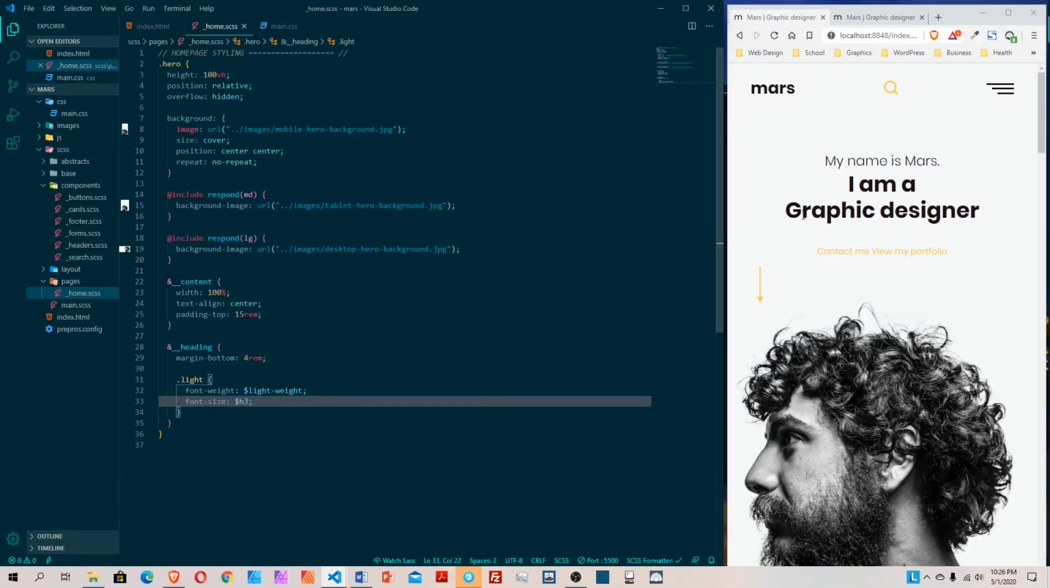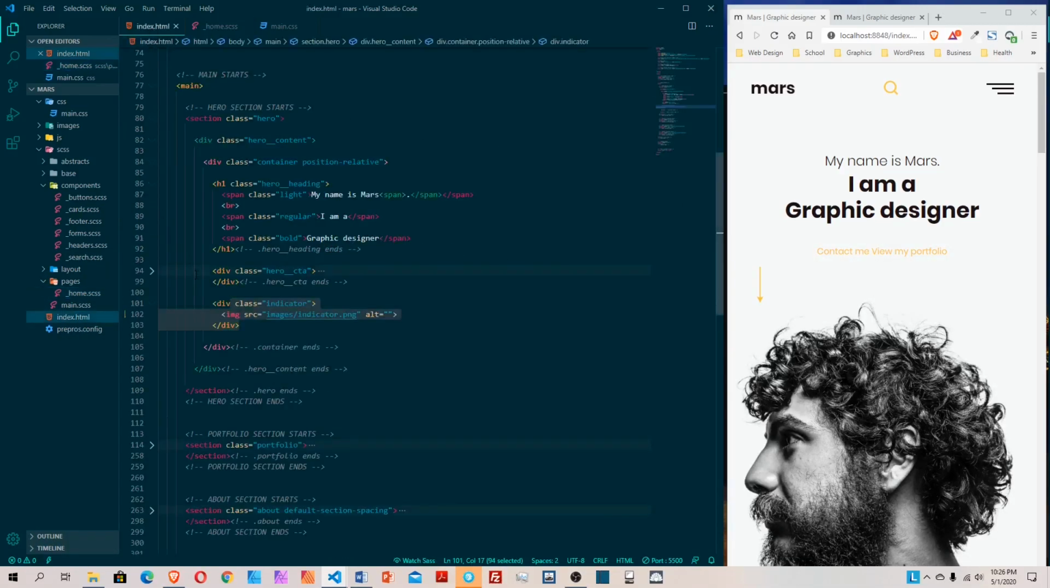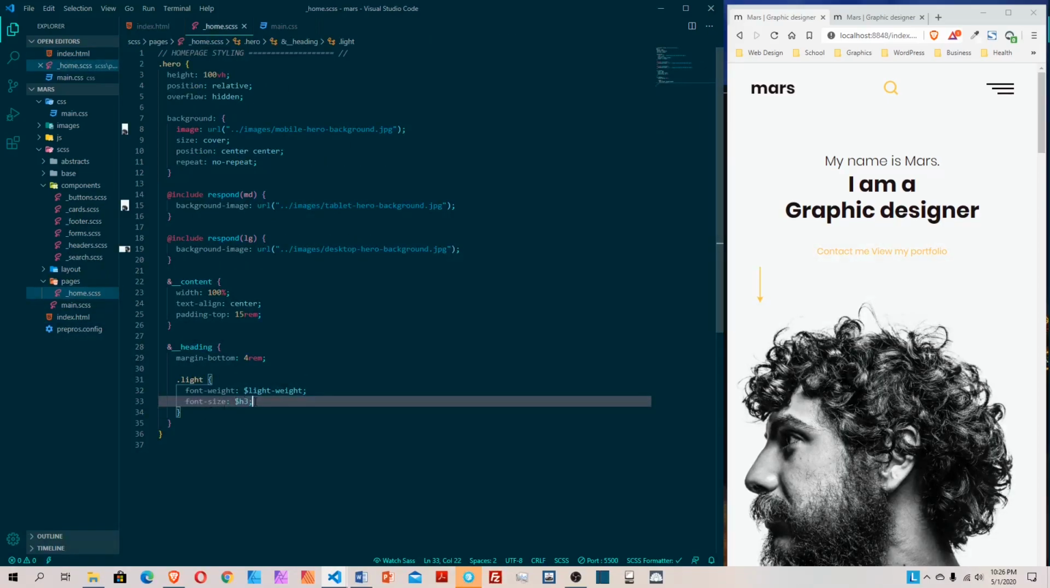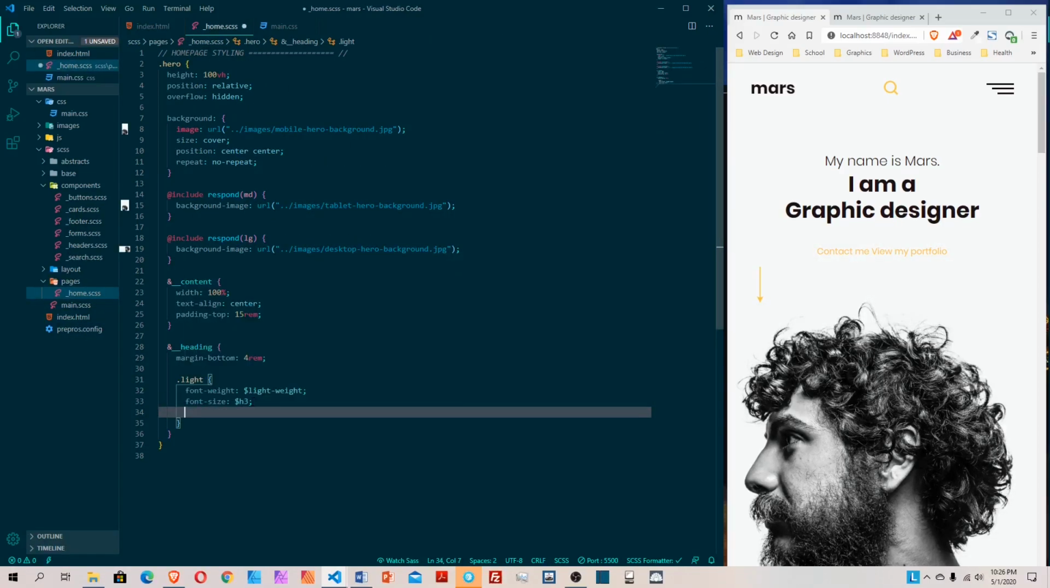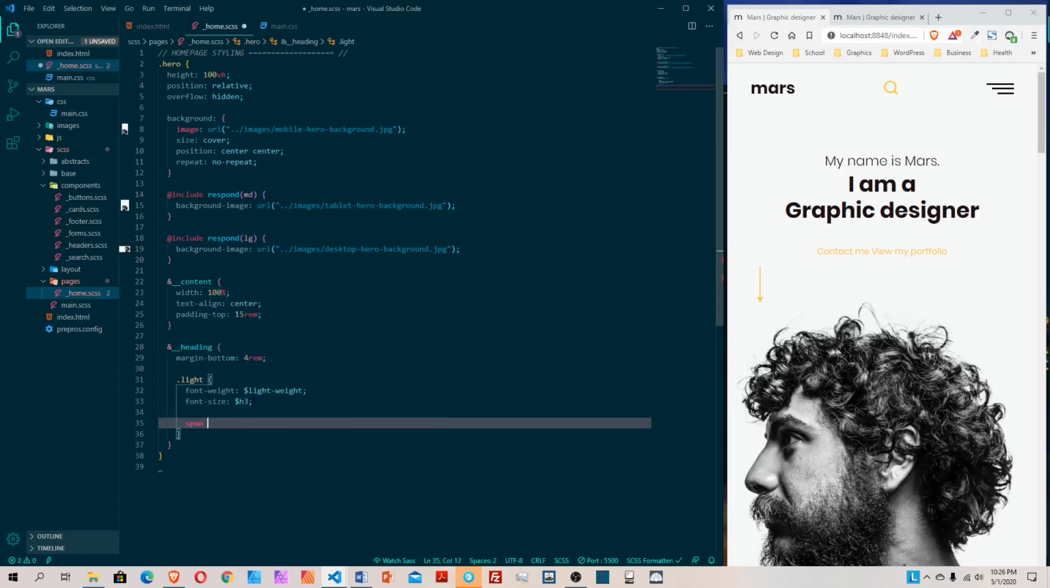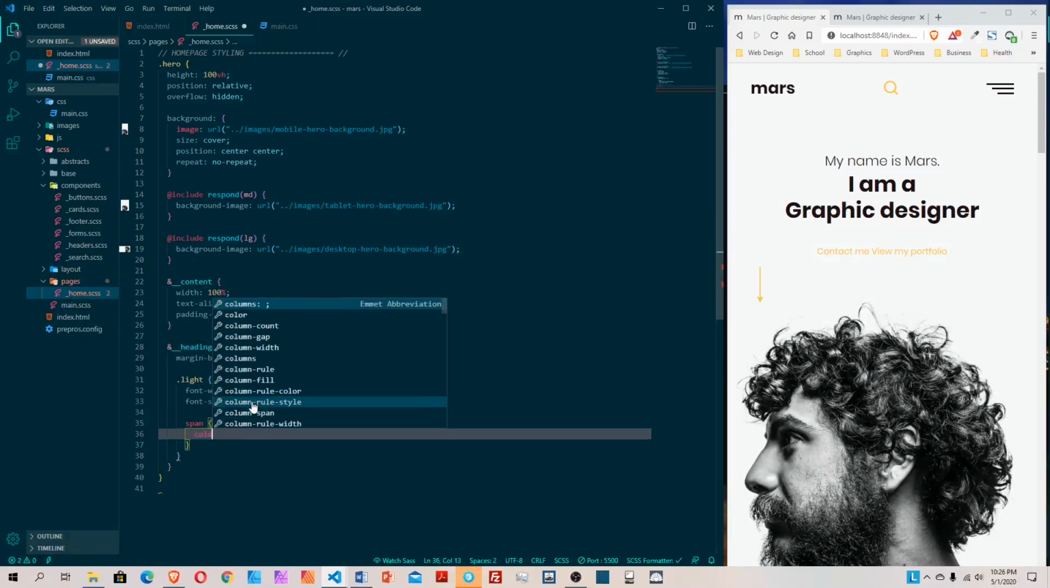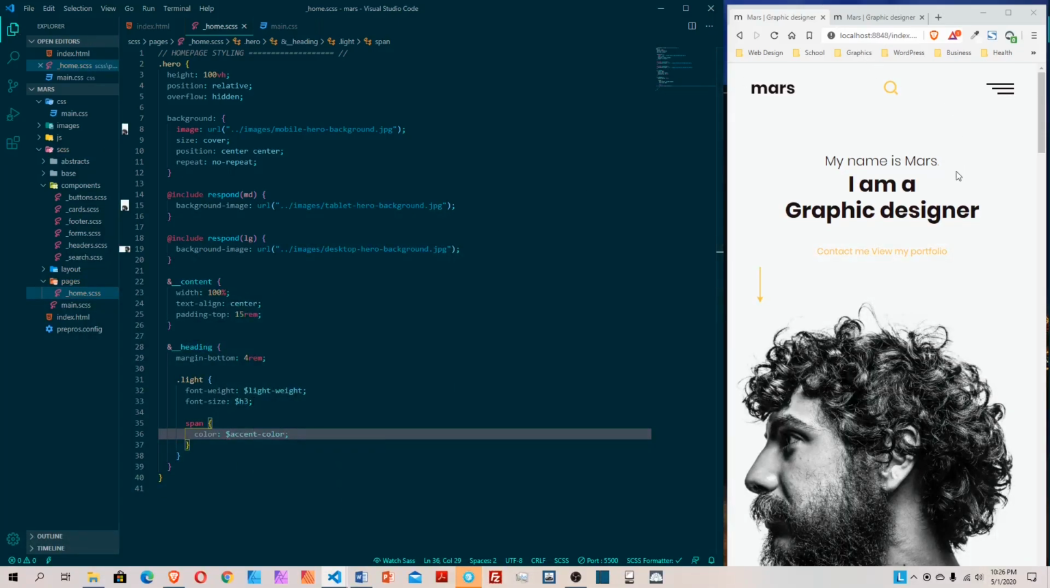And then if you look at the HTML, you can see that this period is a different color inside of the span right here. So we grab the span that's inside of the light class. So span, and we just want to change the color to be the accent color. Save it. I don't know if you can see it, but it changed to the orange color.